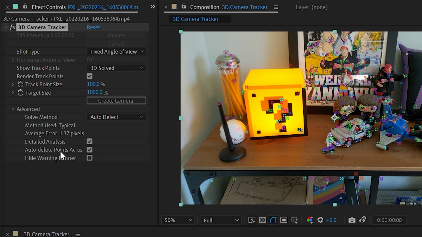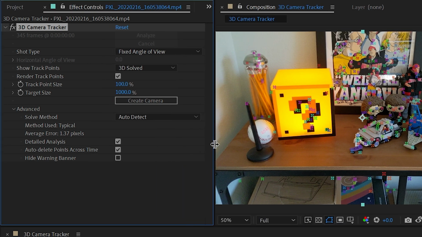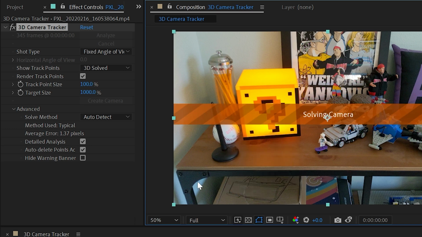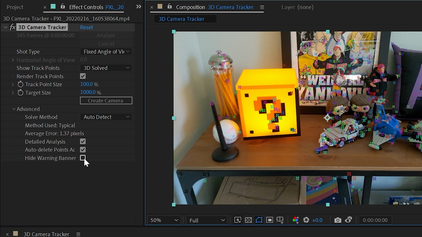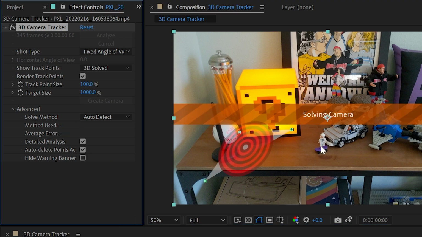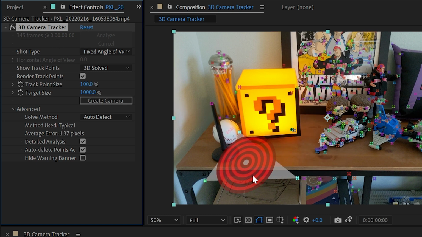The next checkbox is auto delete points across time. And what this means is that if you select a point and delete it, then it's going to remember that you've deleted that and keep it deleted across time. And then finally, we have hide warning banner. And if I just get that banner back, this is simply going to just remove that banner, disable it. So if you want to see that footage without that banner while it's analyzing, you can just disable it.